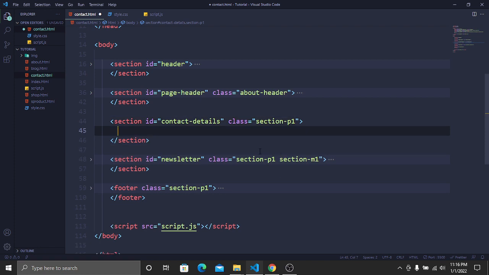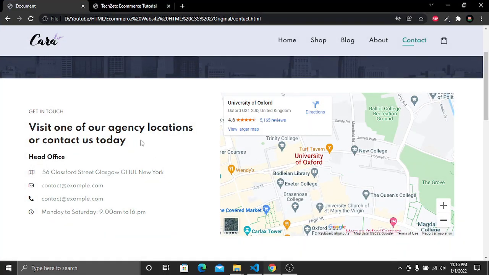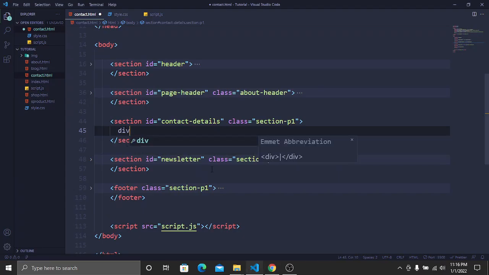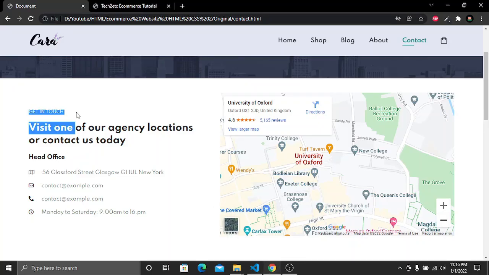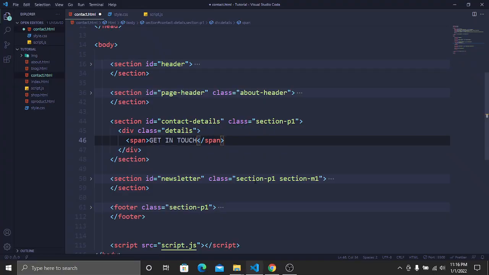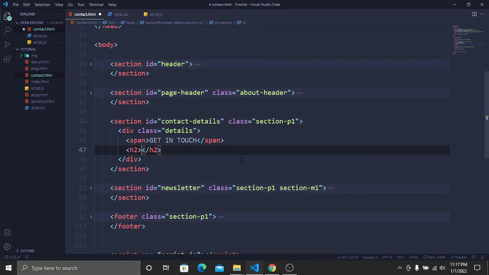That's it. And inside this section, we have to create two different div tags. One div tag will be containing these details and another div tag will be containing this Google map. So first, let's create this one. Let's create a div tag, and then we have to add a class name, and the class name will be details. That's it. So first we are going to create a span tag, and inside our span tag we have to add this text, and then create an h2 tag, and inside our h2 tag our text will be this one.